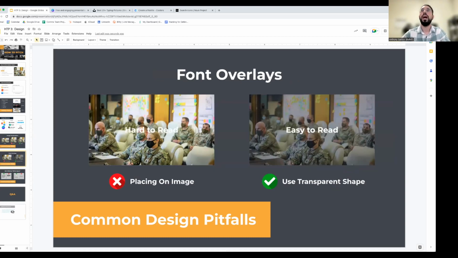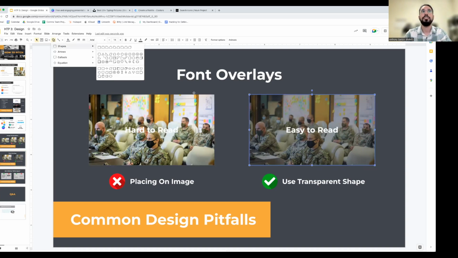All right. Next, we have font overlays. A lot of times people will just drop text over either bright colors or just over images. And as you can see in this example, it's hard to read. Like you can't read this white over this image. A little trick that I always share with people is to use transparent shapes. All these programs come with the shape tool, so just make a square like I did.